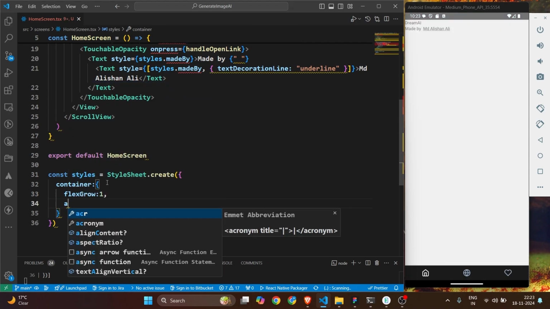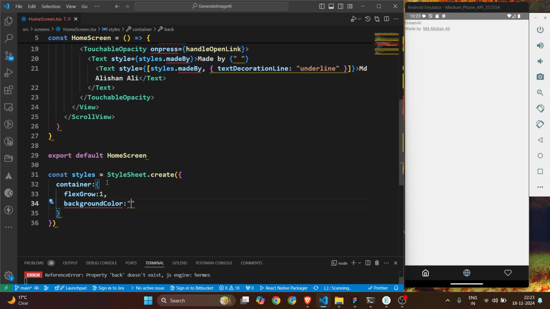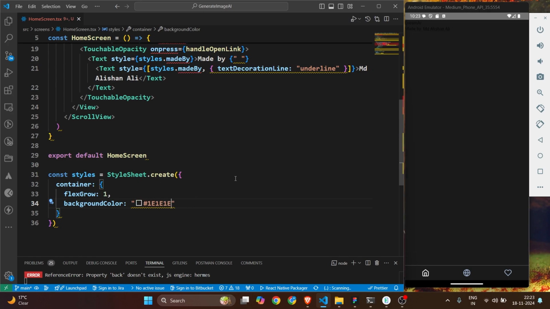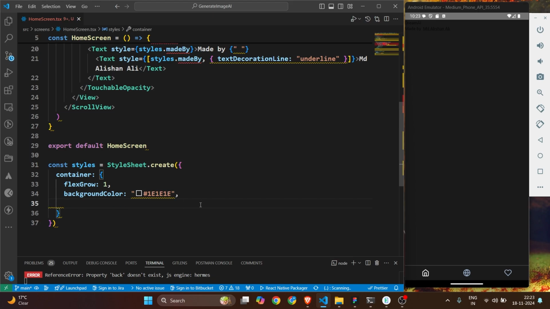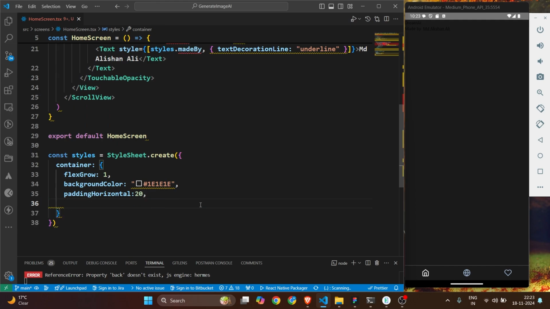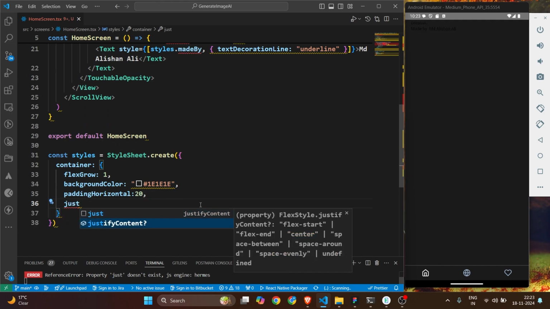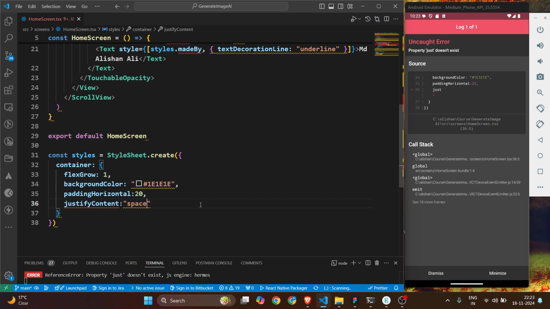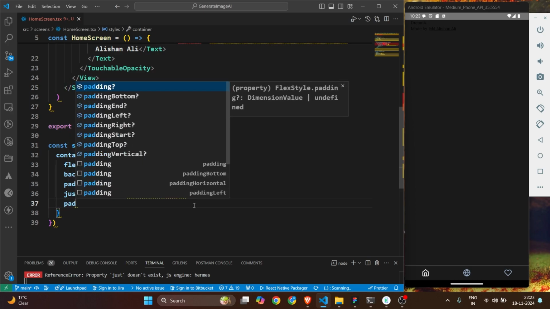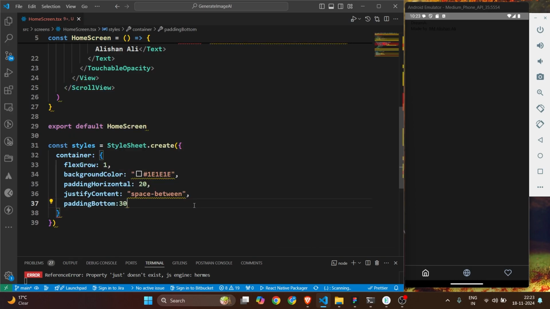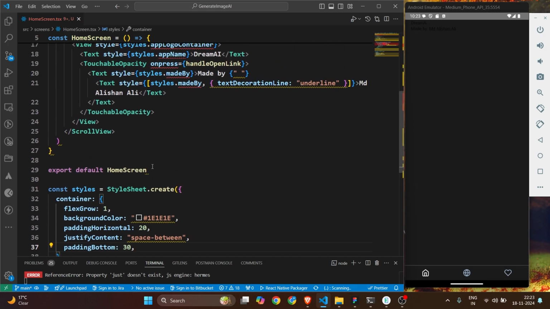And after that I'm going to define a background color. The background color is what, a black background color. So I'm going to add a 1e1e1e. Okay, and it's going to make a black background color. And after that we're going to have a padding horizontal. The padding horizontal will be 20 for now, and we're going to have a justify content. Justify content will be space between, and we're gonna have a padding bottom as well, which is gonna be almost 30 for now. Okay, and we're gonna design with the container.